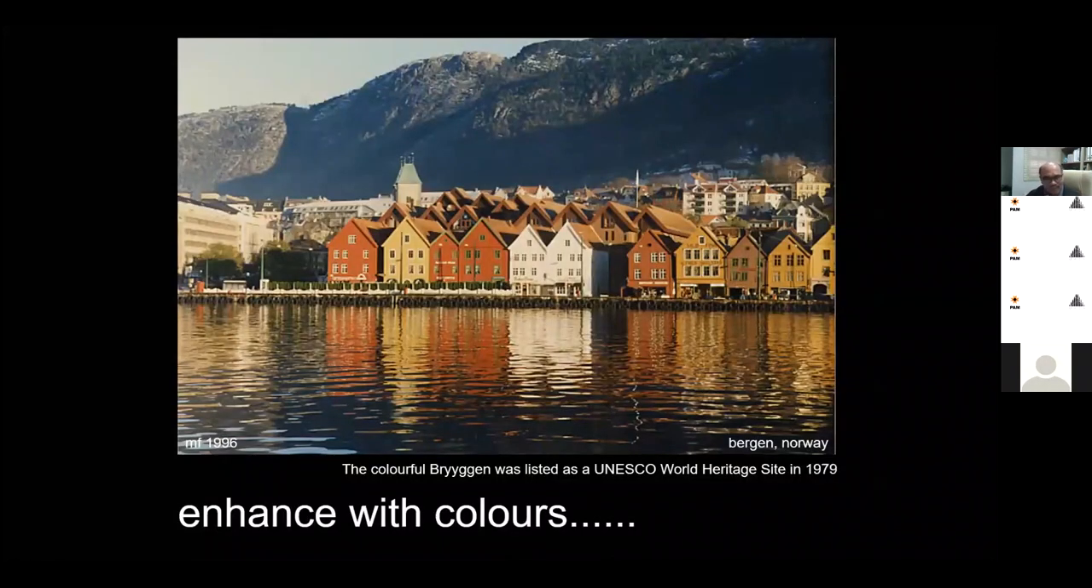So this is one of my favorite buildings during my trip to Scandinavia. This one in Bergen, Norway. This colorful Bergen was listed as a UNESCO World Heritage Site in 1979. It's just like a fisherman's wharf. They just put a splash of colors against the backdrop of the white snow. Somehow it's really wonderful. It lifts your spirit during the cold winter season.